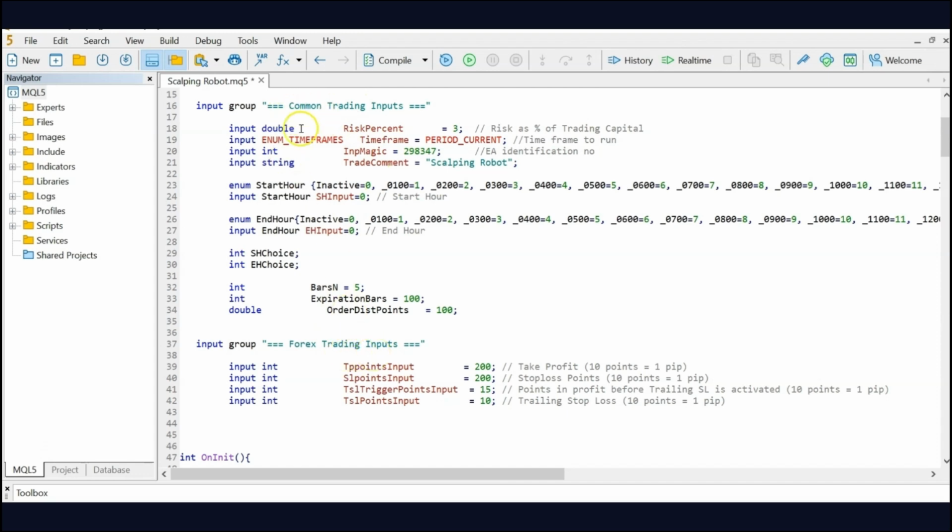Under the common trading inputs, I have put together risk, time frame, comments, magic number, start hour, end hour, bars in, expiration bar, and order distance point, because these are the variables which are going to be common across all profiles. And then I've created another group and I'm calling it Forex trading inputs. This is where I'm keeping the TP point, SL point, trigger point, and the TSL points, which are related to the Forex currencies only.